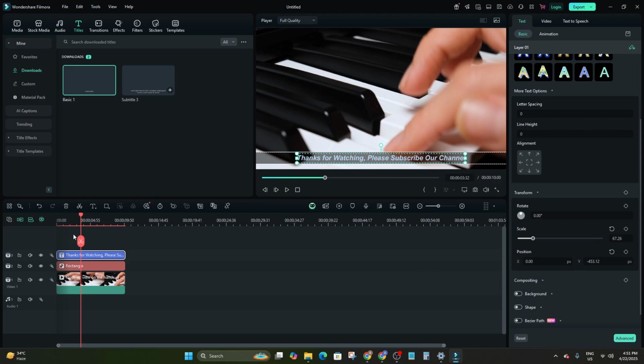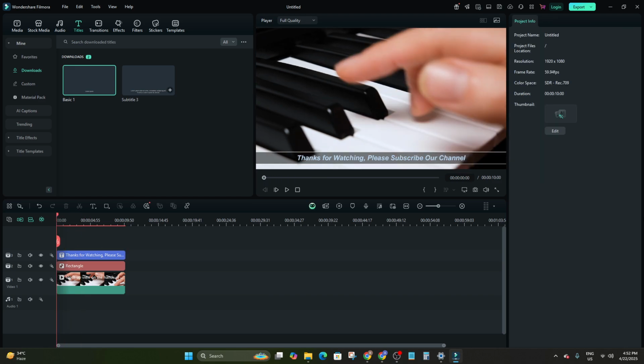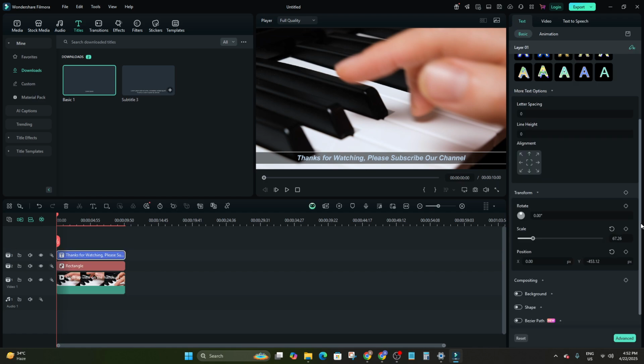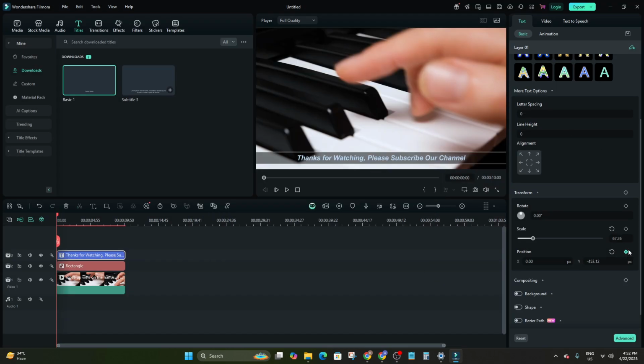So you can simply go to the very beginning of the text here. So I'm going to go to the very beginning of the text, and from here you have to add a keyframe. You can see the X is 0 and the Y coordinate is this. So I'm going to click on this scale here, or I can get the position here.